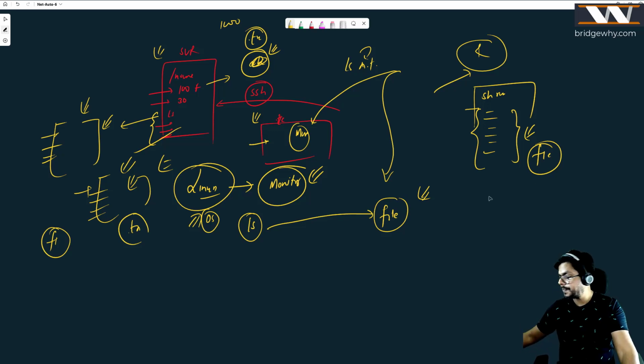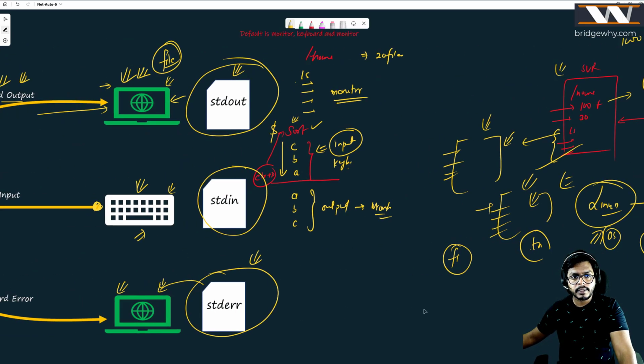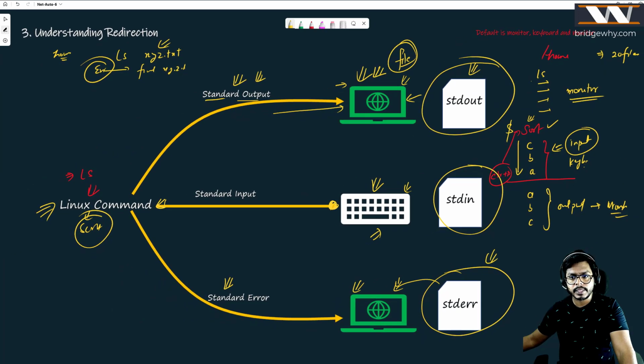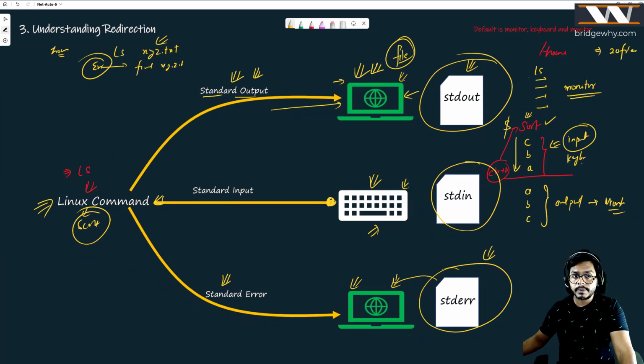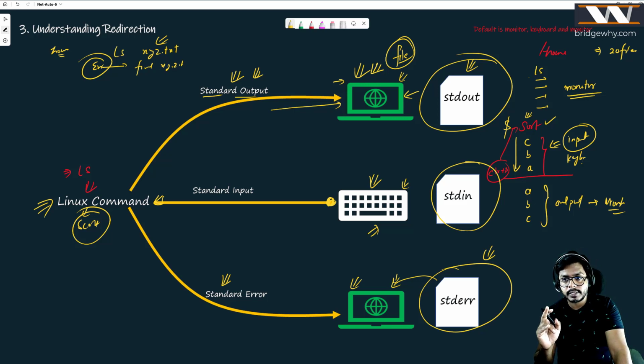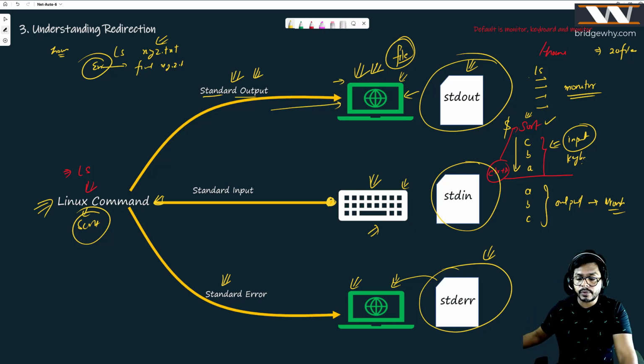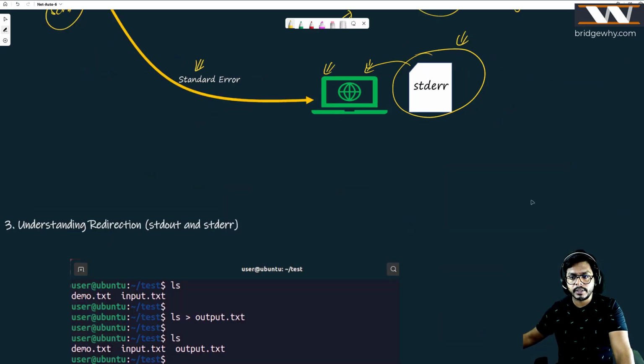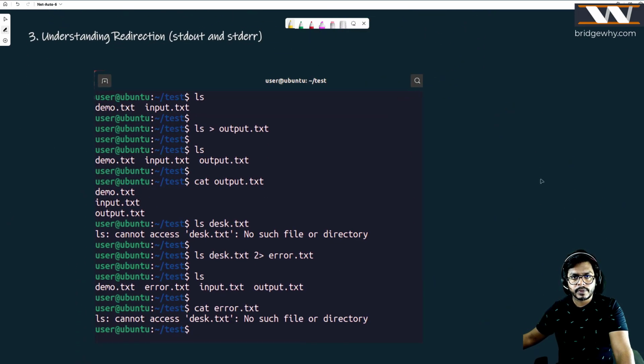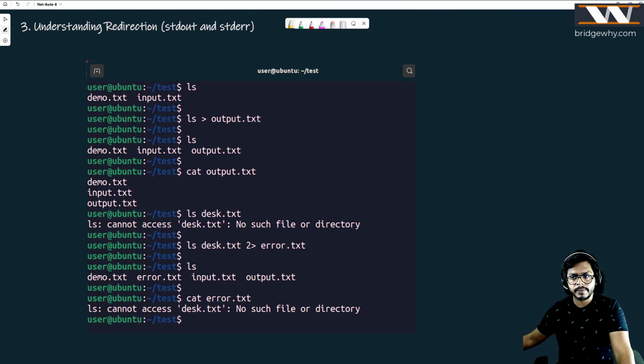Interesting, right? So if I come back to this and explain the same thing again, every Linux command is going to produce three different files: stdout, stdin, stderr. By default, these are the monitor, keyboard, and so on, right? But you can change this default behavior, and we are going to see that on the next board. Try to understand this board more closely. I am going to explain here stdout and stderr, right?